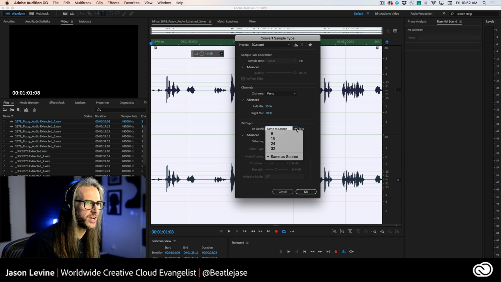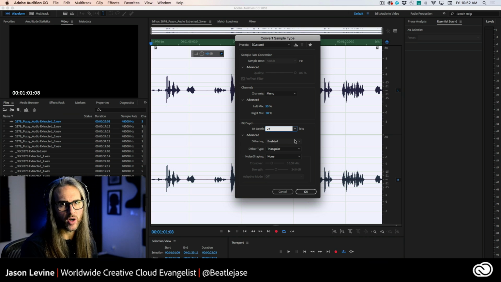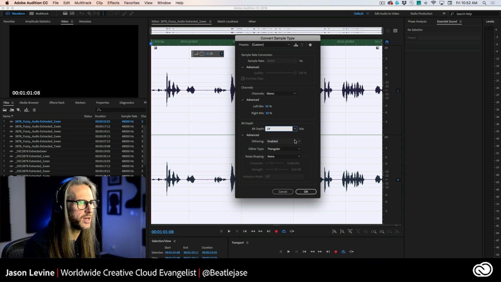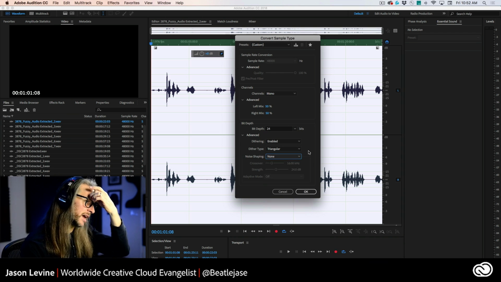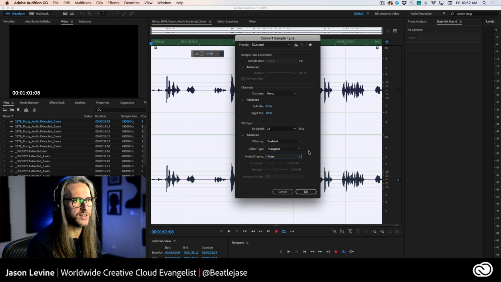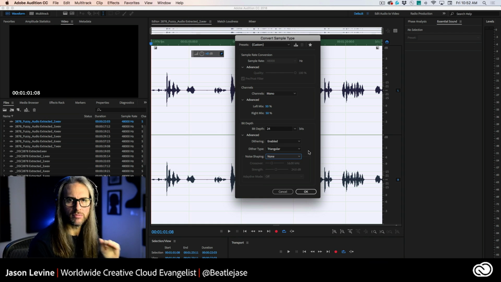If I wanted to go to a straight 24-bit, say someone's working in Pro Tools and they want 24-bit files, you can do that here. Always enable dithering if you're adjusting bit depth, going from 24 or 32 down. Always use dithering. There's no reason really not to. One of the things I don't use so much anymore is noise shaping, and that's a whole other conversation that we won't get into now. But your defaults of dithering being enabled, using the triangular dither type, highly recommended.